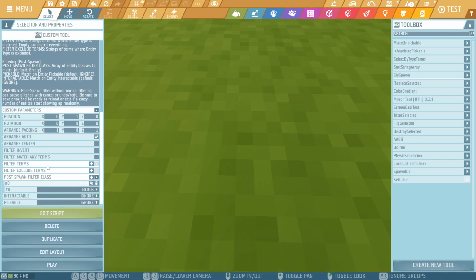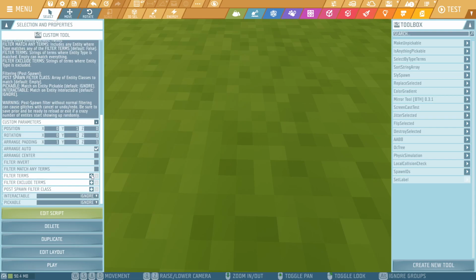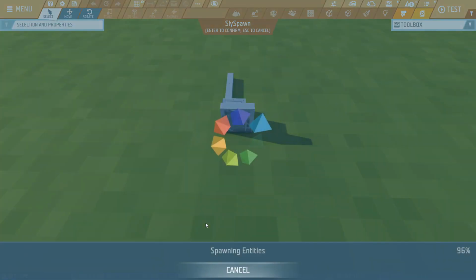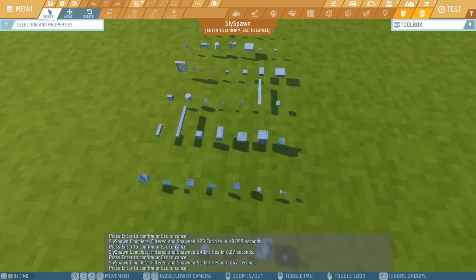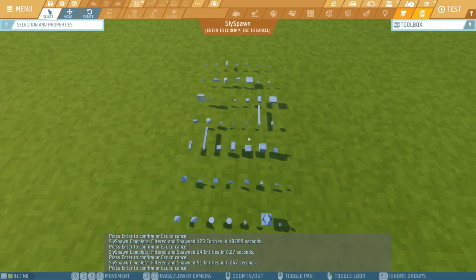But if you're doing it post spawn, that has to spawn in every single thing again. So it's better just to put it in the type here, block. And this doesn't care if it's uppercase or lowercase. So we'll go ahead and do block with steel. So it should give us every steel block that you can see here.